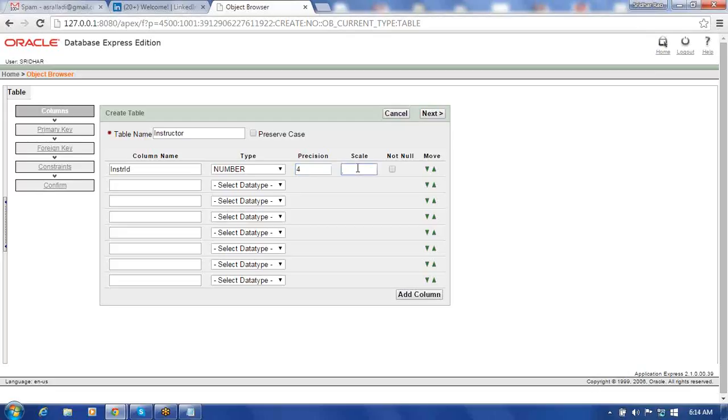There is no decimal point. I mean, you don't have any fractional part. Therefore the scale can be just 0. Like this, you can put only 0 in that. This should not be a null value. Make it not null, because you have to make this a primary key here. Definitely this must be a primary key.